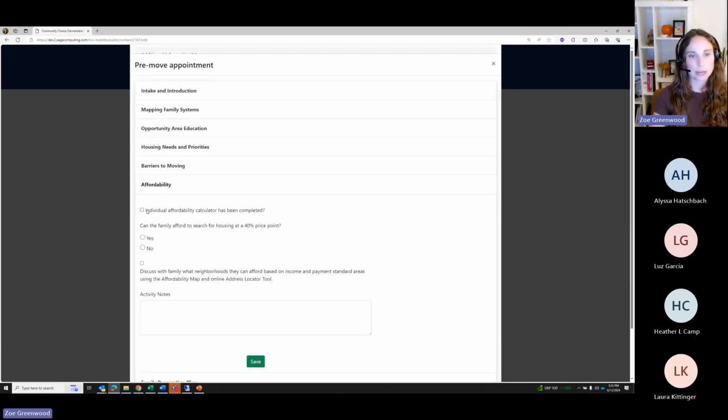This affordability section is something that you do outside of the tool. There's a calculator that you have from either HACLA or First Pick, and you're going to do that exercise with the family, make sure the family's aware of their affordability level, and discuss what neighborhoods make sense.